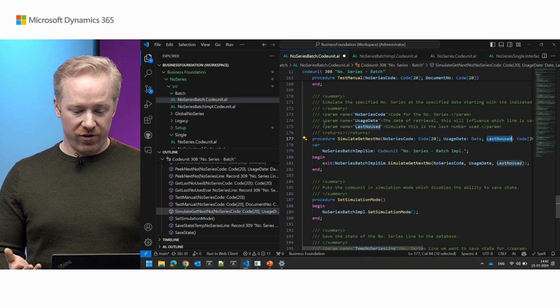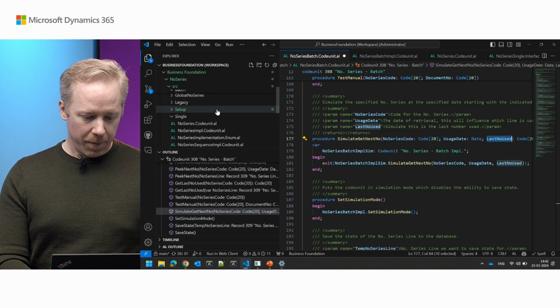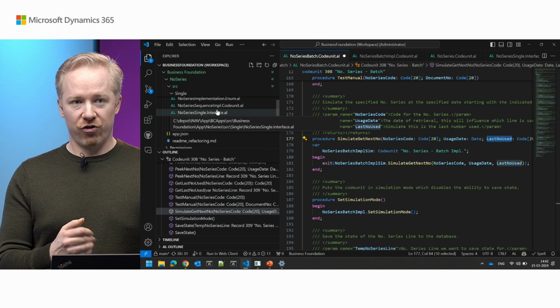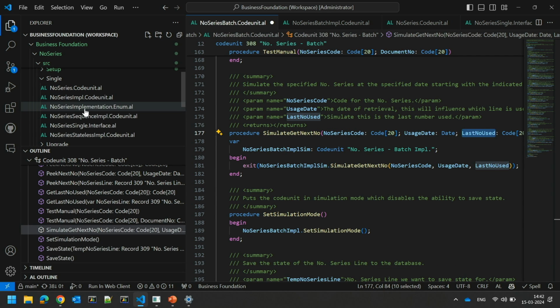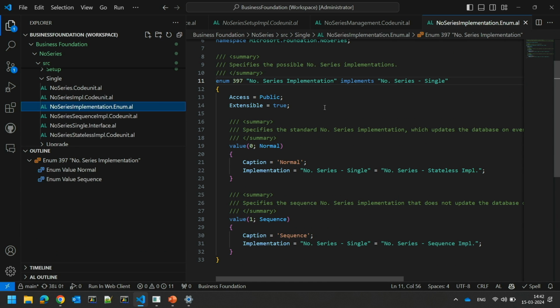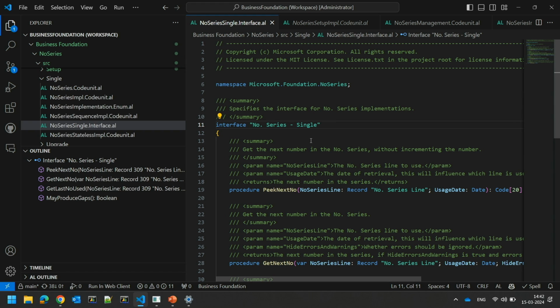Now, this is basically how you would use number series, but what if you have your own implementation? Let's say you want to override how something works, or you want to control how we get numbers. In that case, we have this enum called number series implementation, which specifies what all the implementations for number series are. And in here, you can add your own implementation as well as provide the implementation details. So use this interface here, and then it will show up in Business Central.